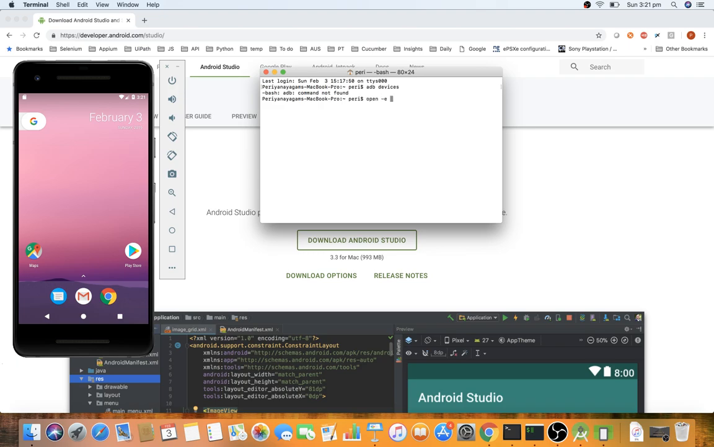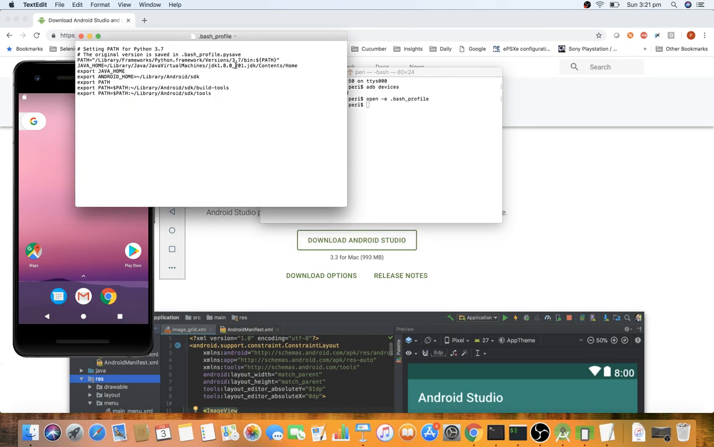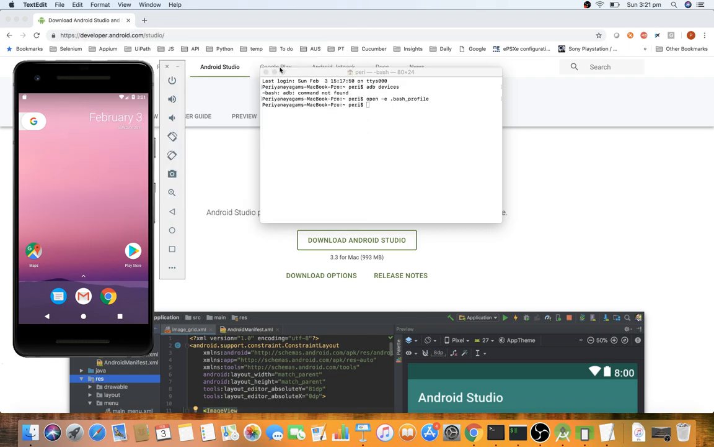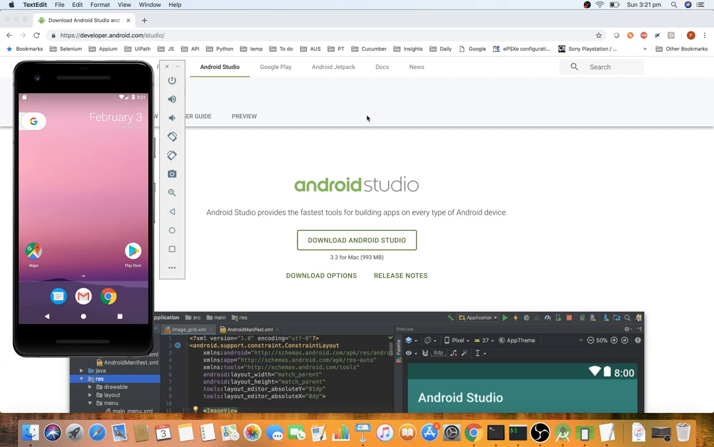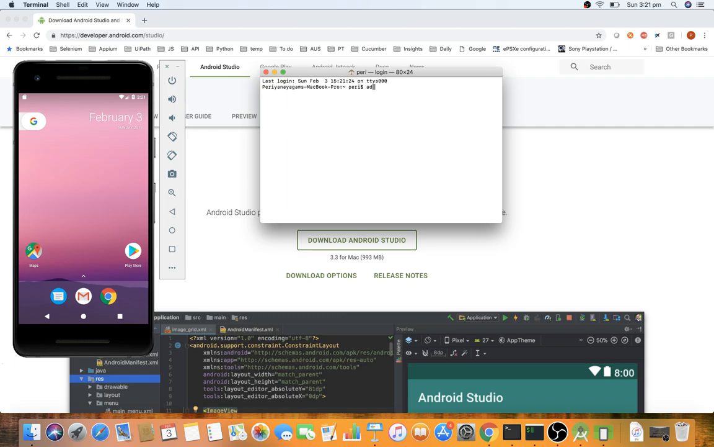Open -e bash profile. I'm going to put it under my path and then copy paste the same thing. Now save it, close this one, close this terminal and then open it again because this has to load your profile. Now if we say adb devices, this is now giving me the device name.